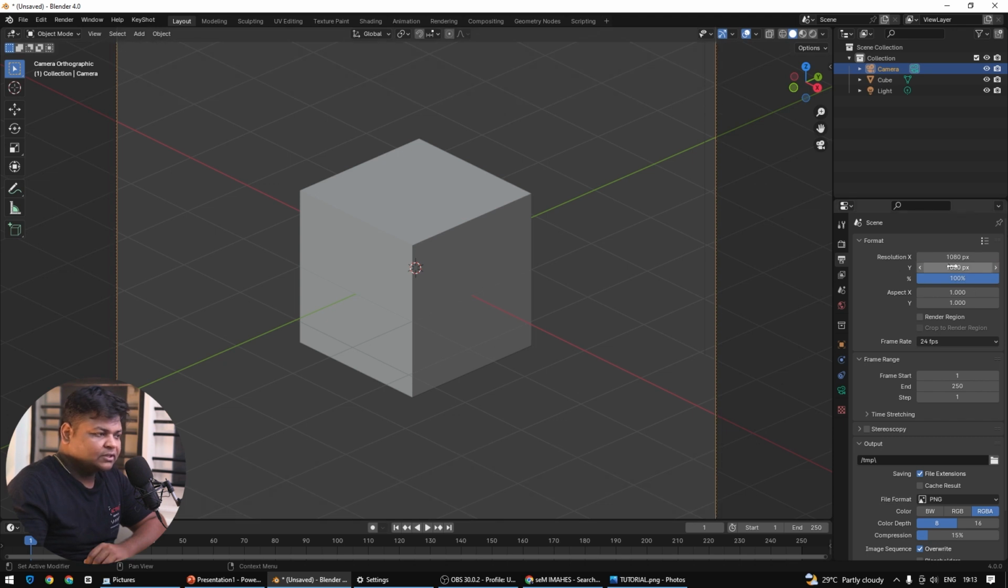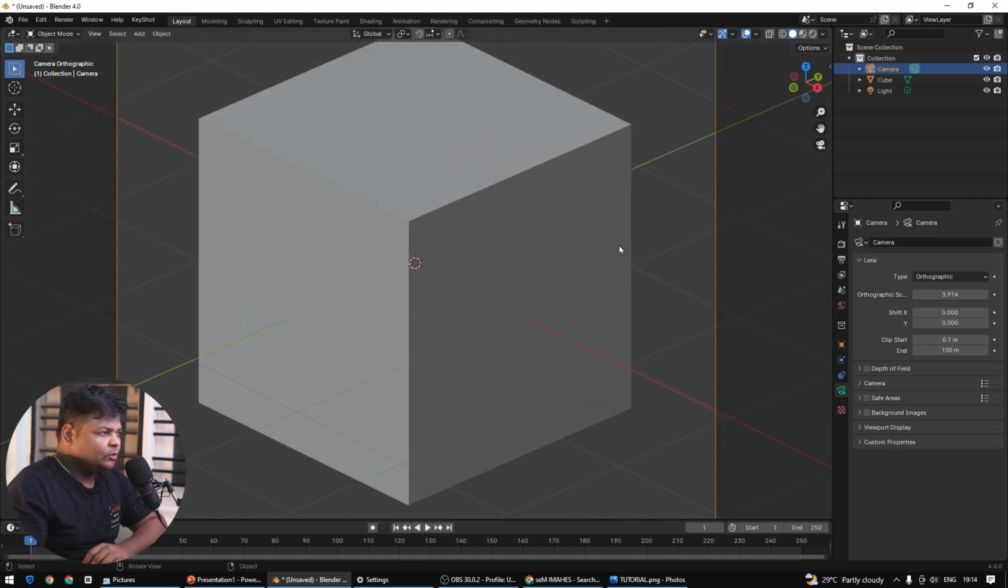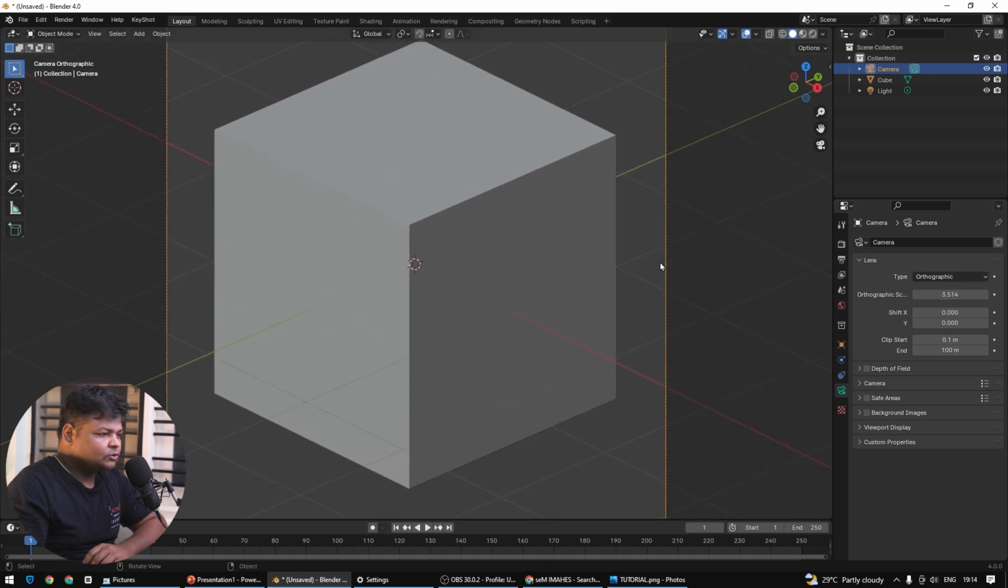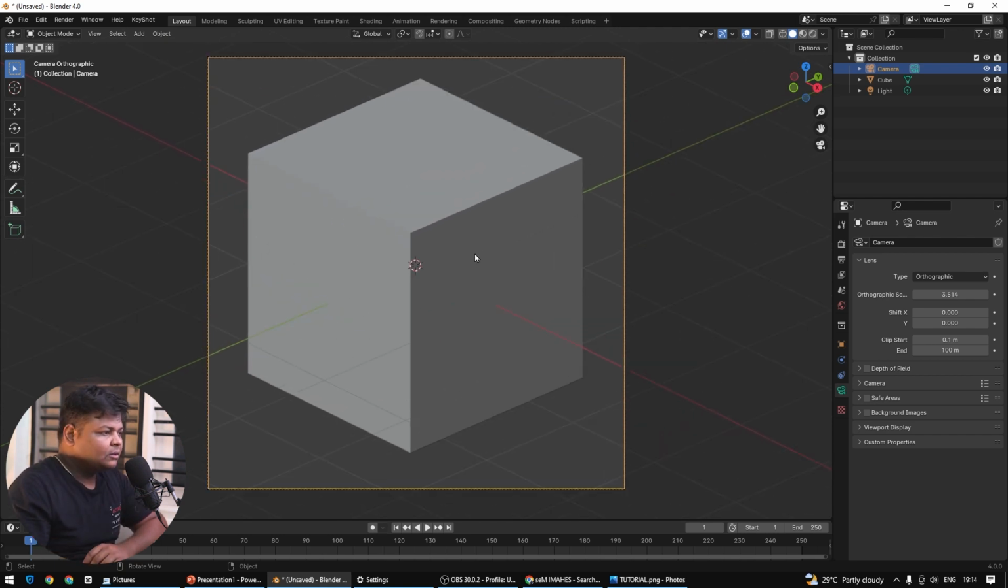So the XY resolution is 1080 by 1080, or it's up to you. If you want to make it 2000, that's also fine. But what I usually do is make it 200%, so it's twice the size. Come back to the camera option and adjust the orthographic scale until you don't clip this. You can use the scroll in and scroll out of the mouse to adjust the output, front and back. Okay, so we are good to go.